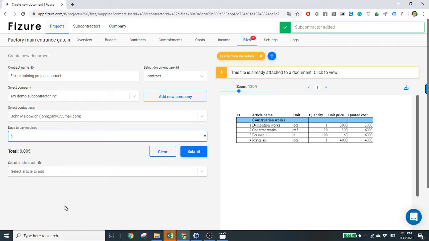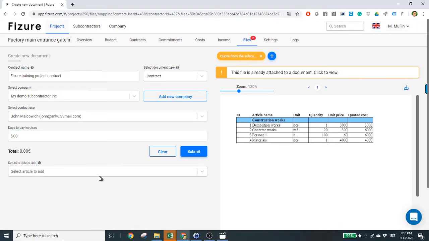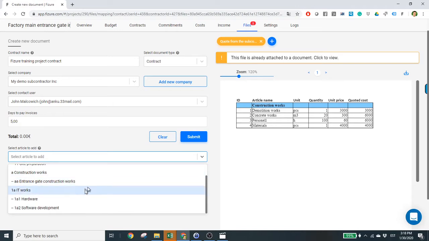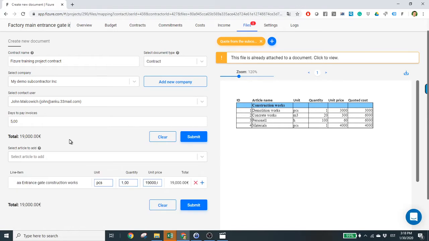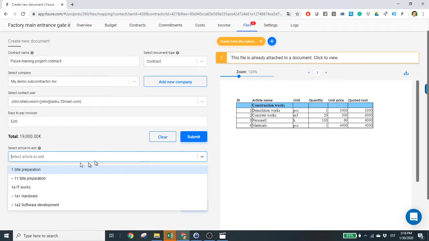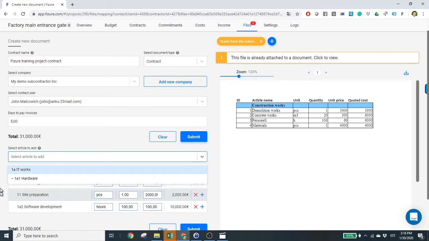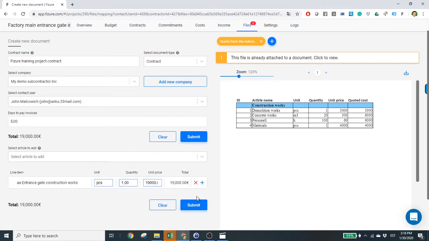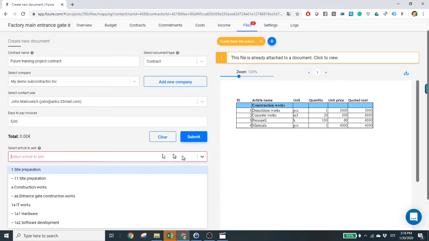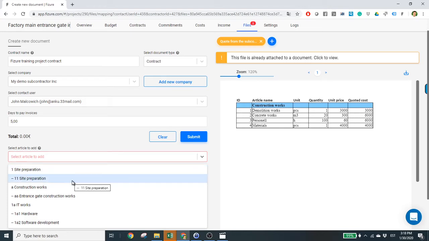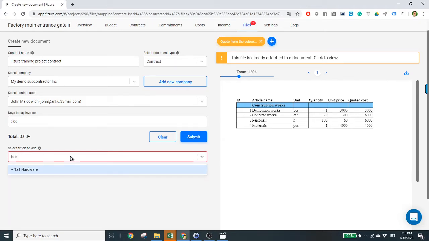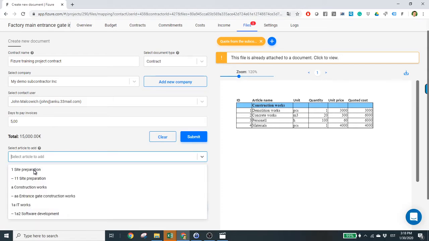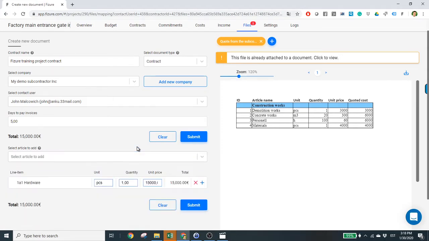Now we select the line items to which our contract is related to. It's construction works. It's easy to select the corresponding line items from the budget. You can select several line items one by one or select the whole category at once. You can easily delete the line items from the selection. If you have a long list with thousands of line items and quickly need to find the corresponding one, then we can type the line item name here. Fizure then quickly finds and displays the line items with a similar name.